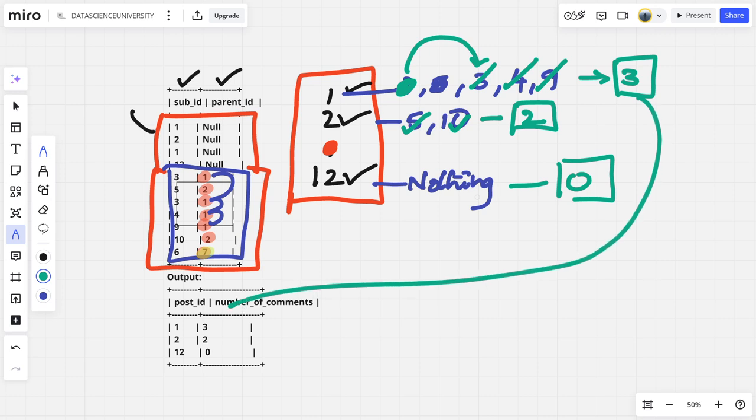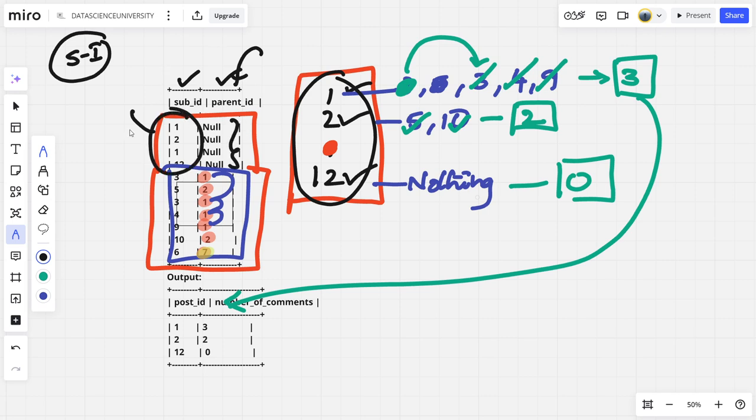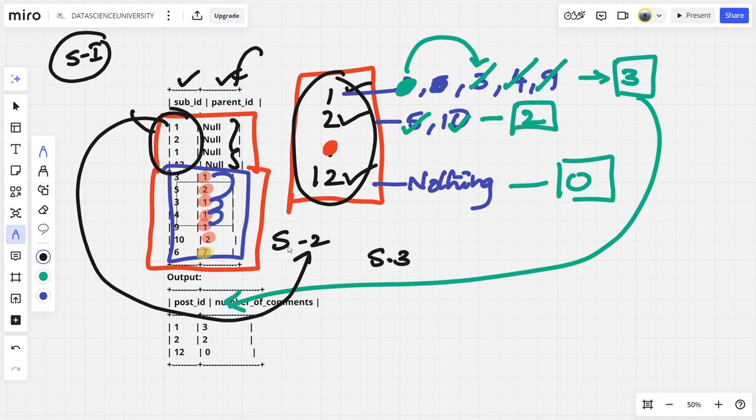So that is what they are asking here. How to solve this question? First of all, we need to find the post IDs. So step 1 is to filter parent ID equal to null and take the unique sub IDs. What should be step two? I need to filter only those parent IDs which are there in the step one table. Next, step three: after filtering, for each unique parent ID, I need to count the unique sub IDs.